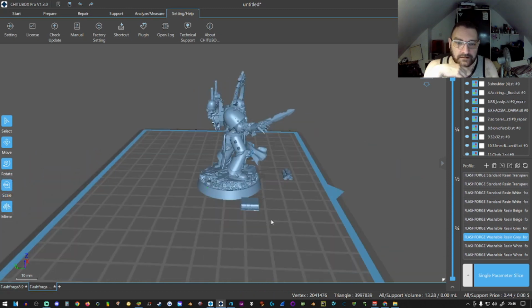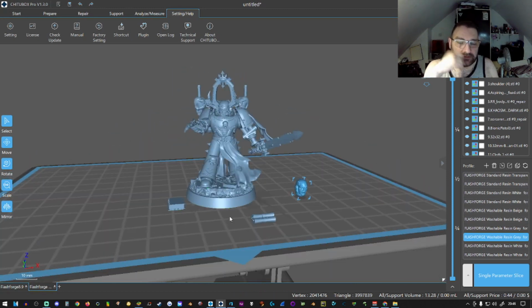And there, like I said, guys, you can do it with a little bit of practice. You can come up with miniatures like this, and it just takes practice.